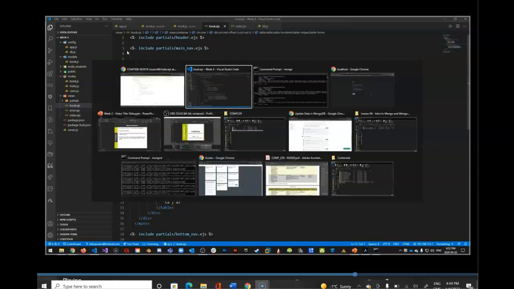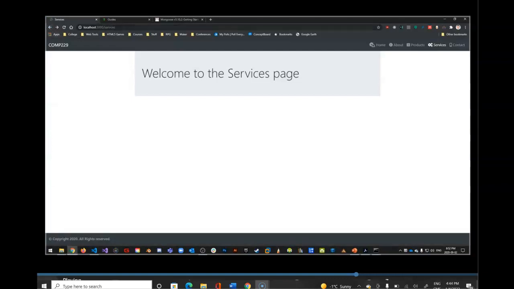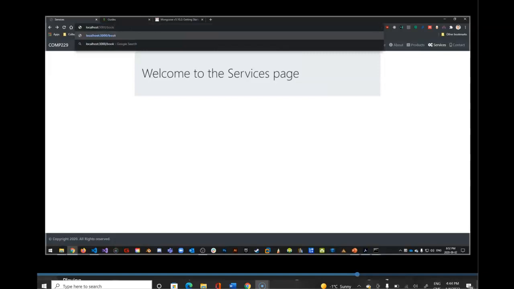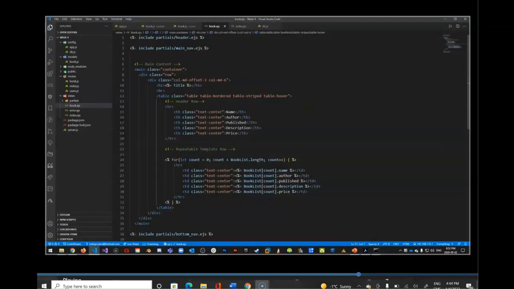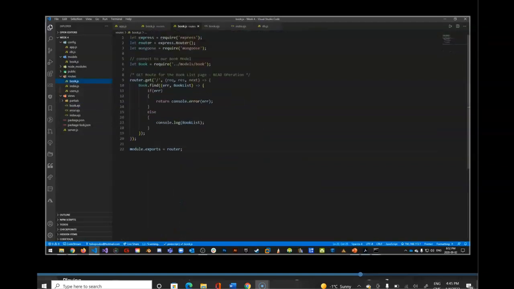Let's go back and check it and see how it looks. So we're going to stop and go back and then go to book-list. Still, we're missing one part. I forgot. So now that we've got this, we need the route to take us there. So let's go back to routes. We are just in our book route. All we're doing right now is console logging it, which doesn't make any sense here.